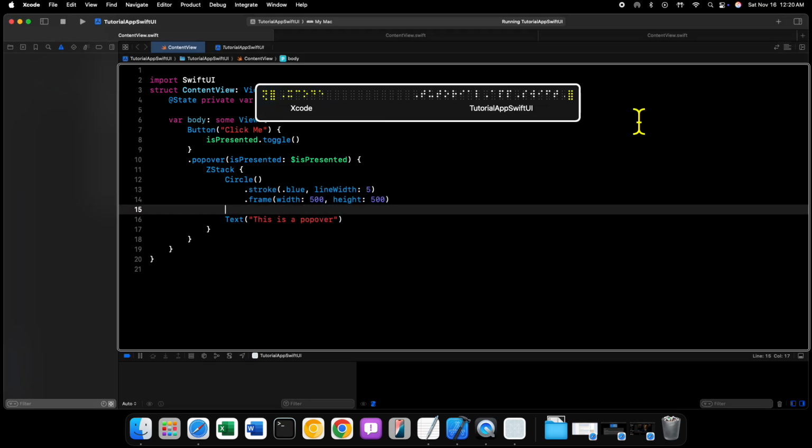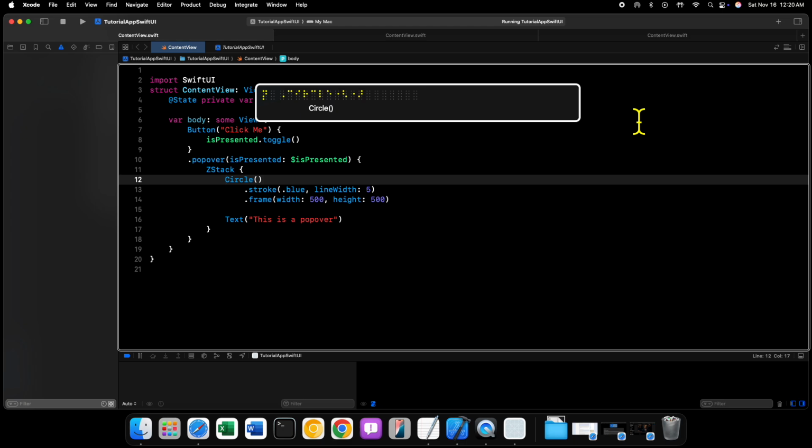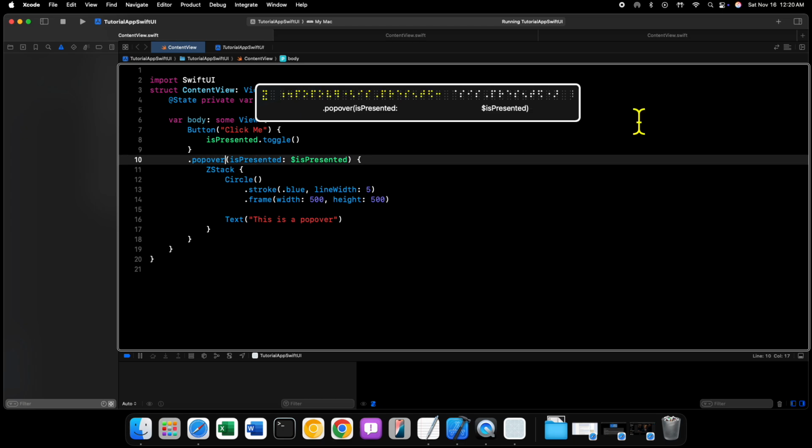Now, what if we wanted to customize this just a little bit more? Well, what we can do is, where we have our popover modifier here, there are a few other parameters that we could provide.